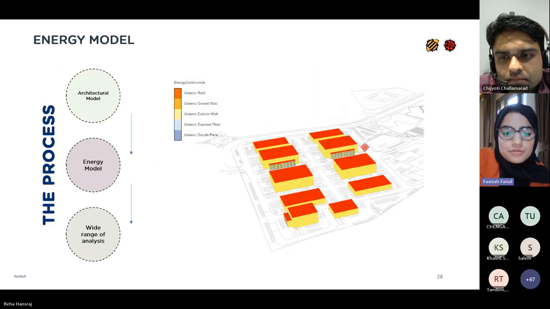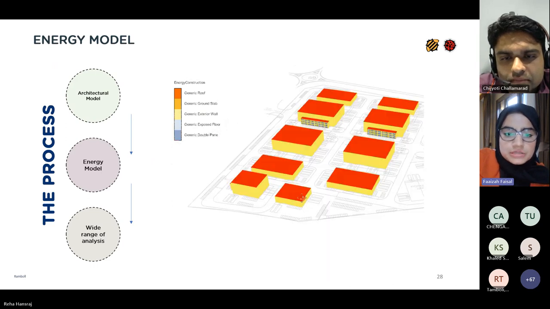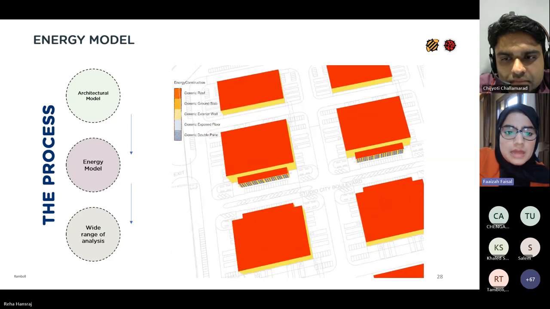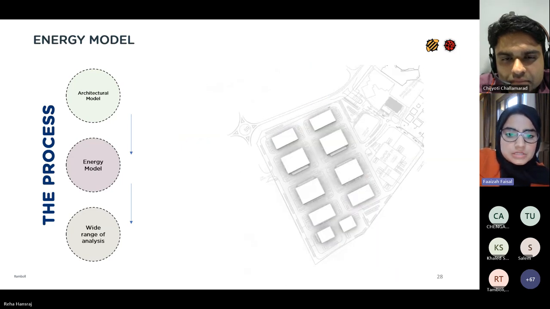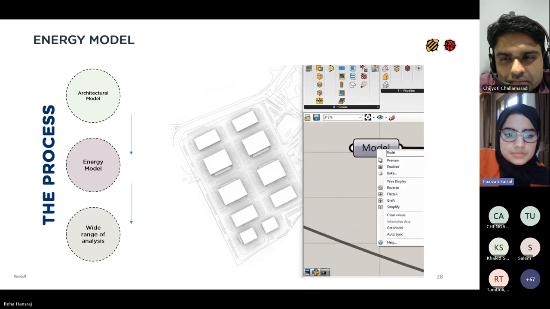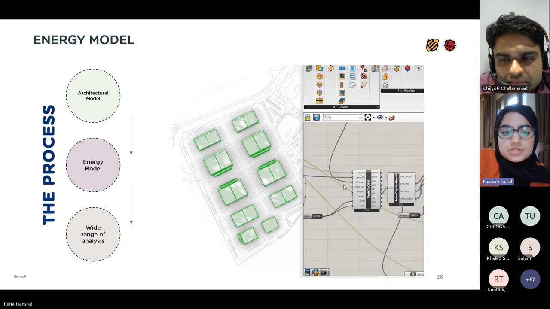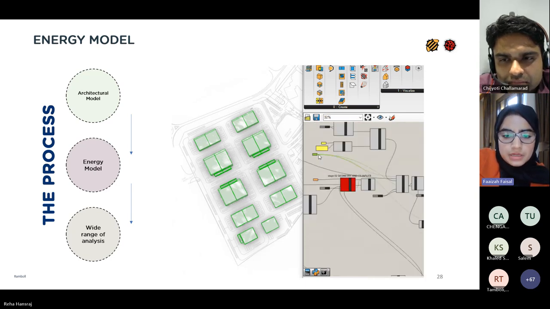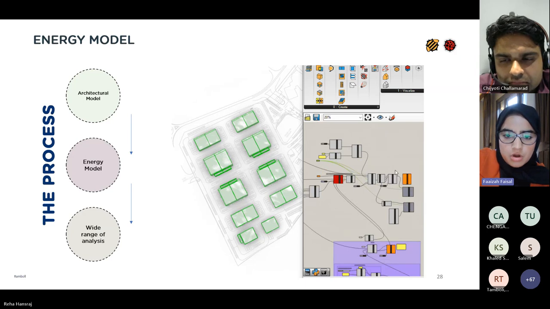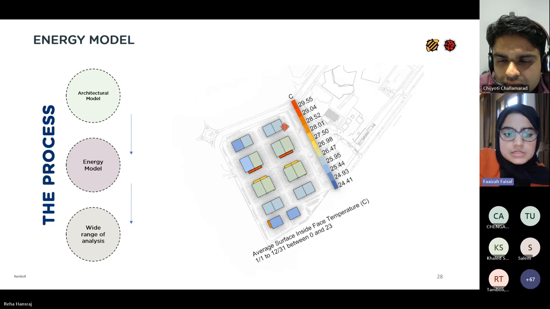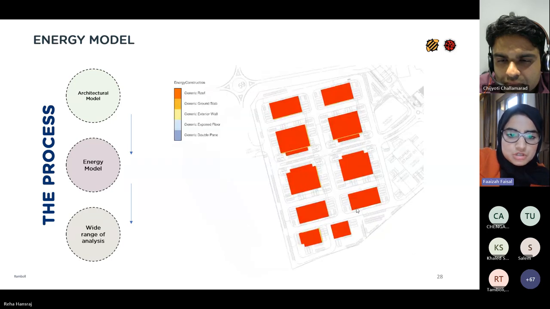So the process of creating an energy model through computational design is very simple. You receive an architectural model as seen in the video, and then you put in your energy inputs such as construction materials, your program types, all the kinds of energy inputs. And then once your energy model is ready, as you can see, we are plugging the model into the script on the right. And once that model is ready, you can carry out several analyses on that model. On the screen right now is a very simple analysis that was carried out, that is the surface temperature.